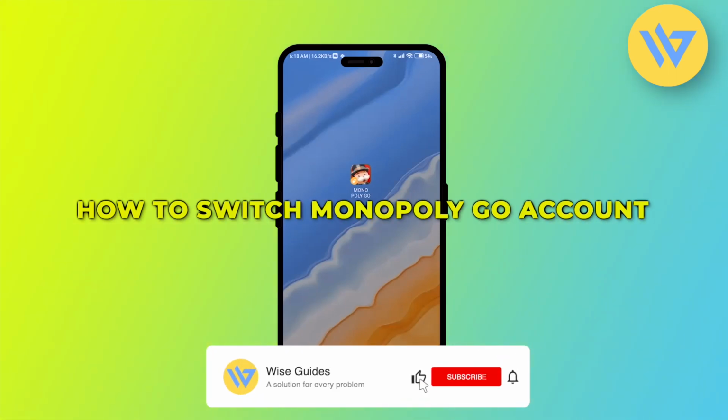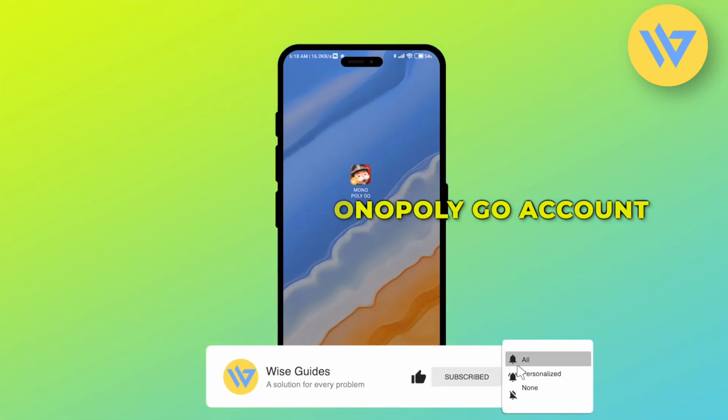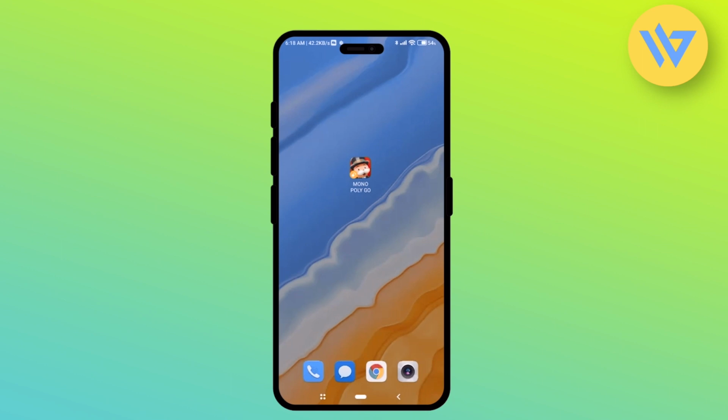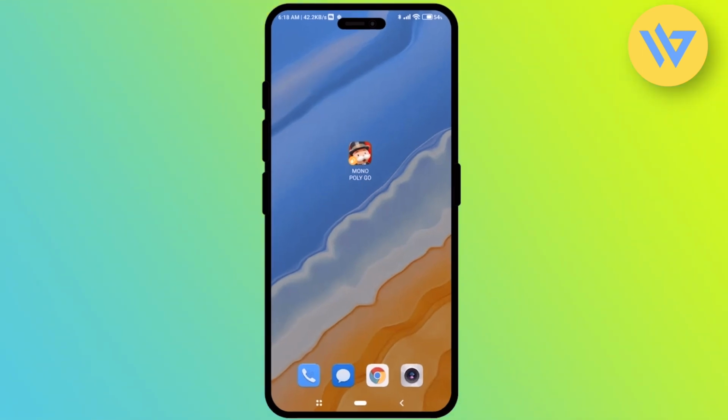Hello guys, so today I'm going to show you how to switch a Monopoly Go account. Now it's an extremely easy process. So firstly what you will do is just simply open your main Monopoly Go game.